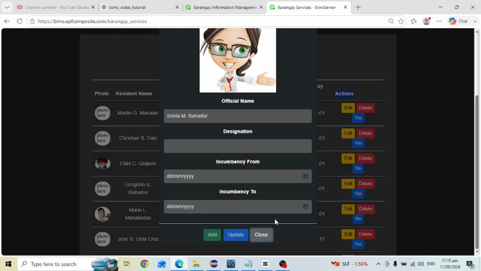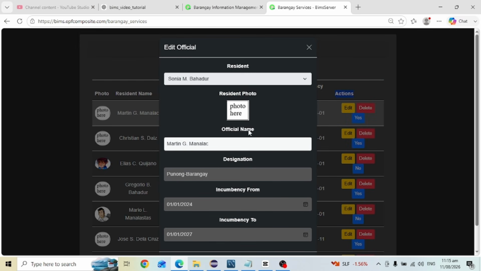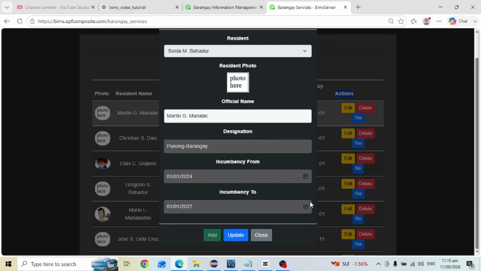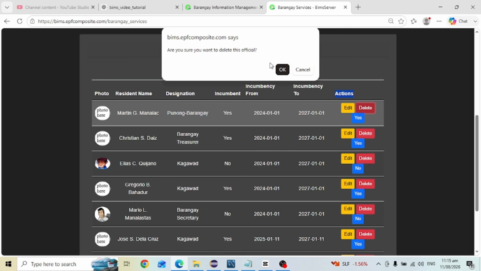If an existing official record needs to be updated, click Edit. This allows authorized users to update information such as designation, term dates, or incumbency details. There is also a delete action. This should be used very carefully because deleting an official removes the record permanently. Only authorized users should perform this action.